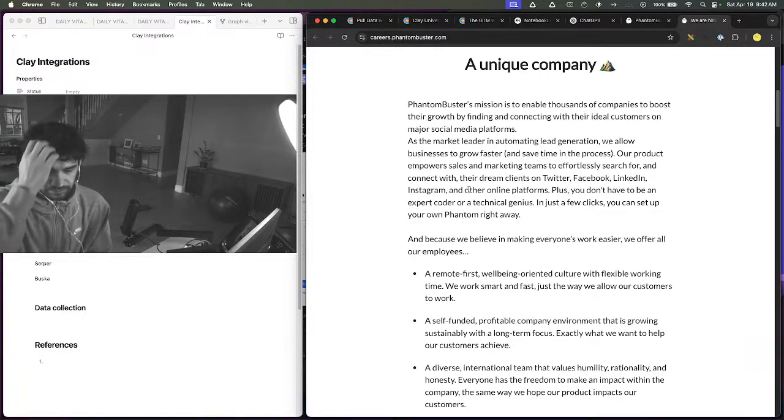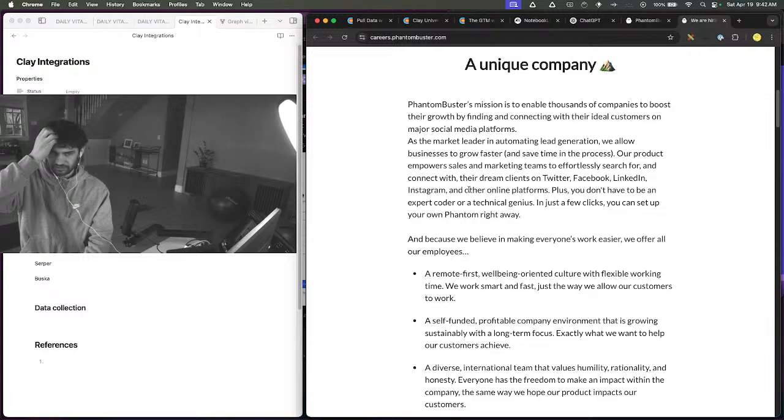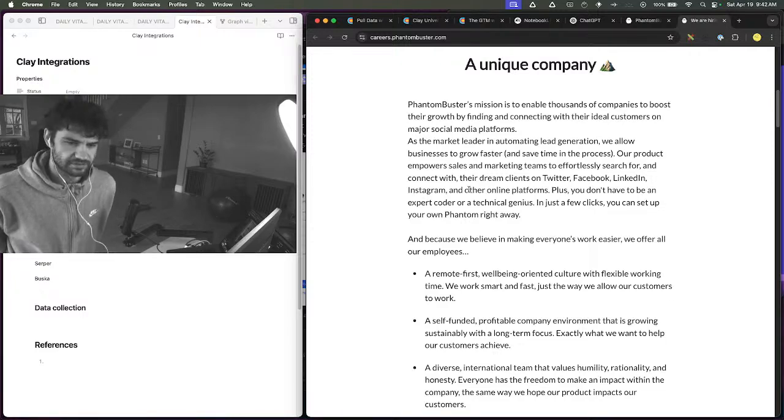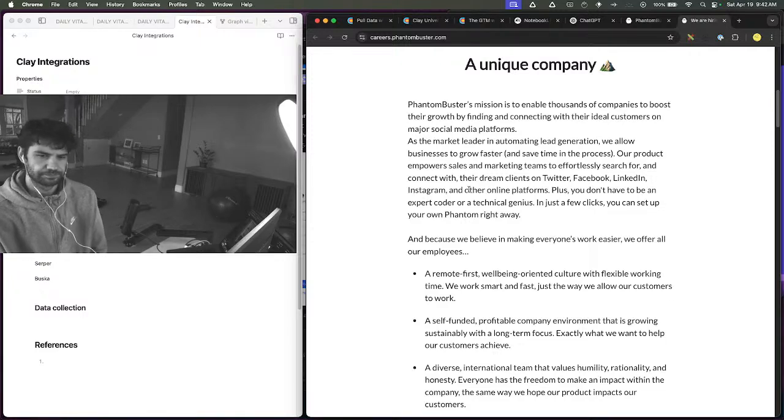Phantom Buster's mission is to enable companies to boost their growth by finding and connecting with their ideal customers on major social media platforms. As the market leader in automated lead generation, we allow businesses to grow faster and save time on the process. Our product empowers sales and marketing teams to effortlessly search for and connect with their dream clients on Twitter, Facebook.